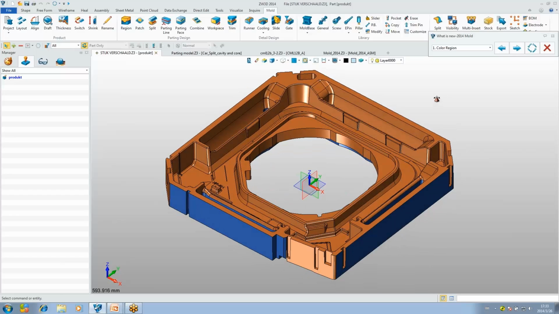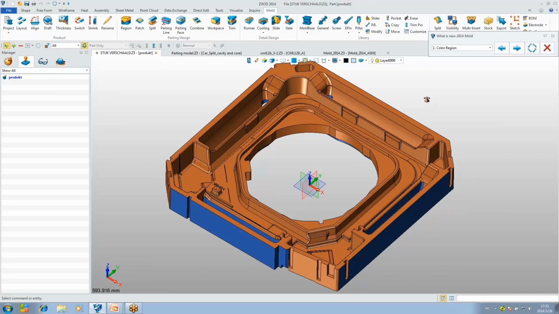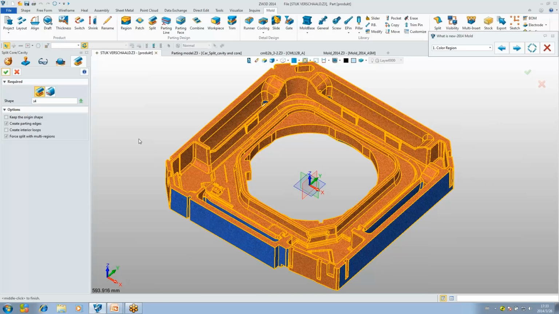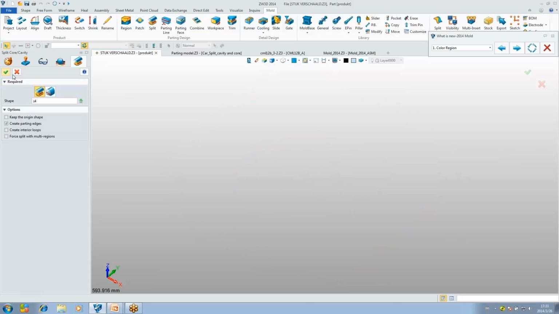Okay, next let us look at the cover regions improvement firstly, and this is the practice product in ZW3D. We already assigned the cavity and core color for it right now. And as we know, the next step we need to split the cavity and core regions. So here we use the split command. Click the shape here. And as you see here, we turn on this option. We can try to turn it off firstly and pick OK.